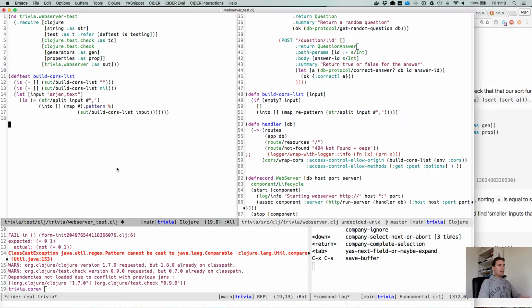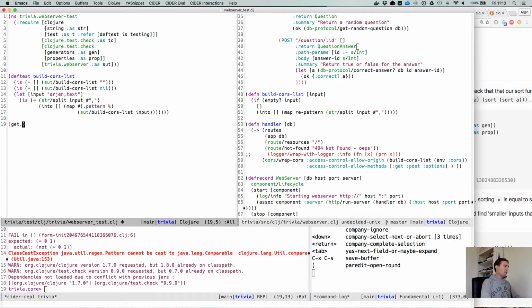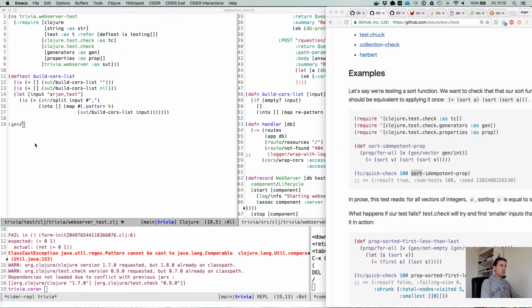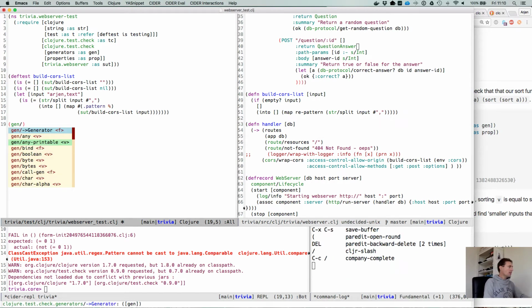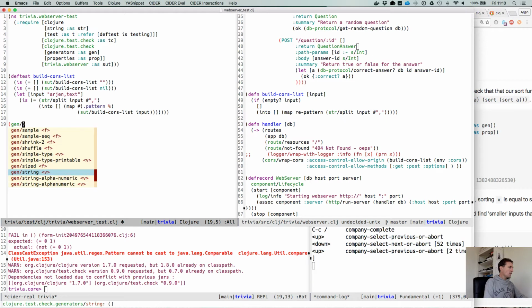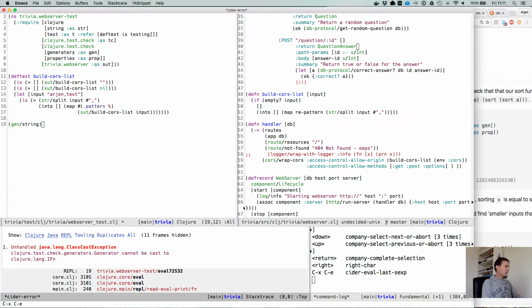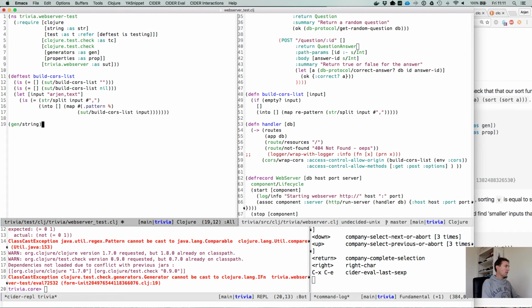So in our case, if we take a look at what we want, we do not want integers, we want a string, right? So in the gen namespace, it is probably not a method. Let's see what we have. Gen bytes, gen char, does it have a gen string? Gen string alphanumeric. What does this do? It fails. Cannot be cast. It is a generator.